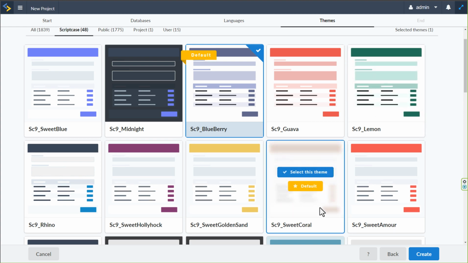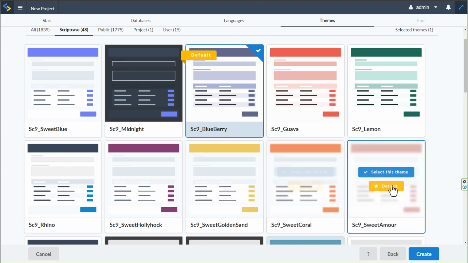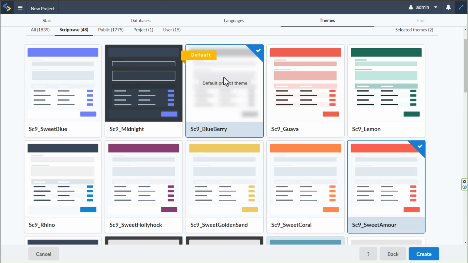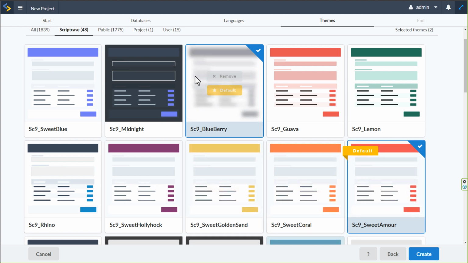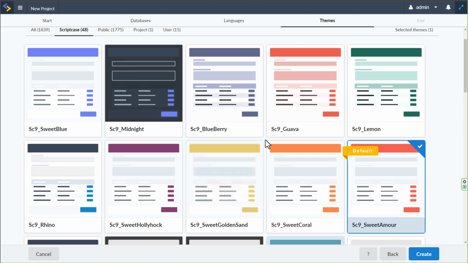So I'm feeling a little sweet today, so let's go with a sweet and more. So I'll choose the sweet and more today, and I will remove this default one. To do that, I need to click the default button within the newly selected theme. And then we see that the default has been removed. I also have the option to remove that template or theme if I want to.